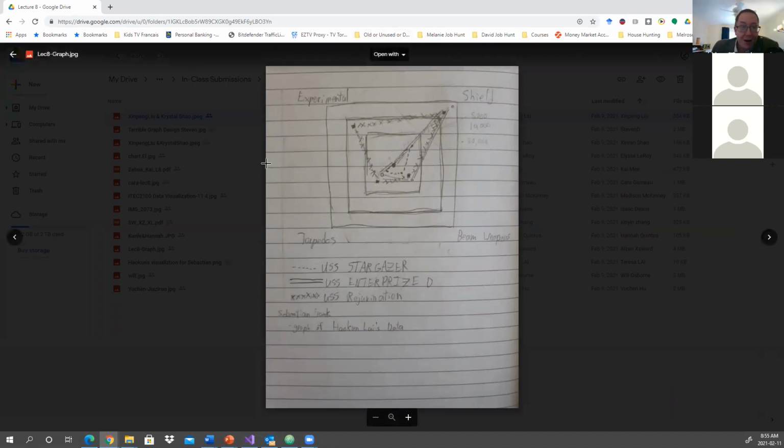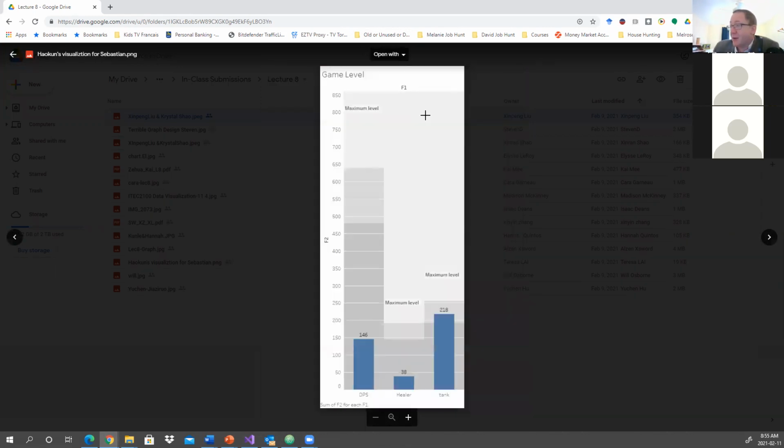Well, I want to go through the rest of these because I need to go through colors and stuff like that. Okay, great. But nice work. This, fantastic work. I'm loving all of these things.